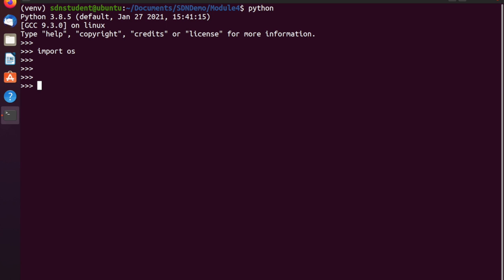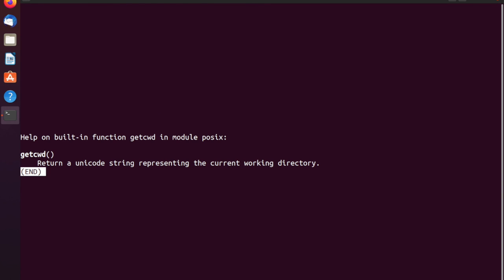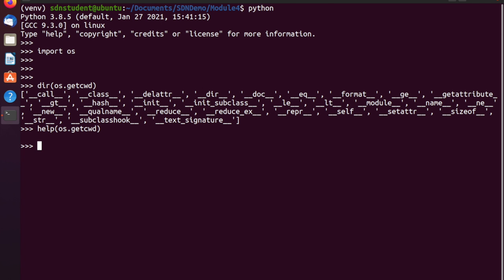So if we do a dir on os.getcwd, you can see there's not too much for us to get there. All of it seems to be built-in stuff and required for the actual function to work. So I can just do help os.getcwd. Returns a Unicode string representing the current working directory. Okay, so I'll quit real quick and let me clear my screen.